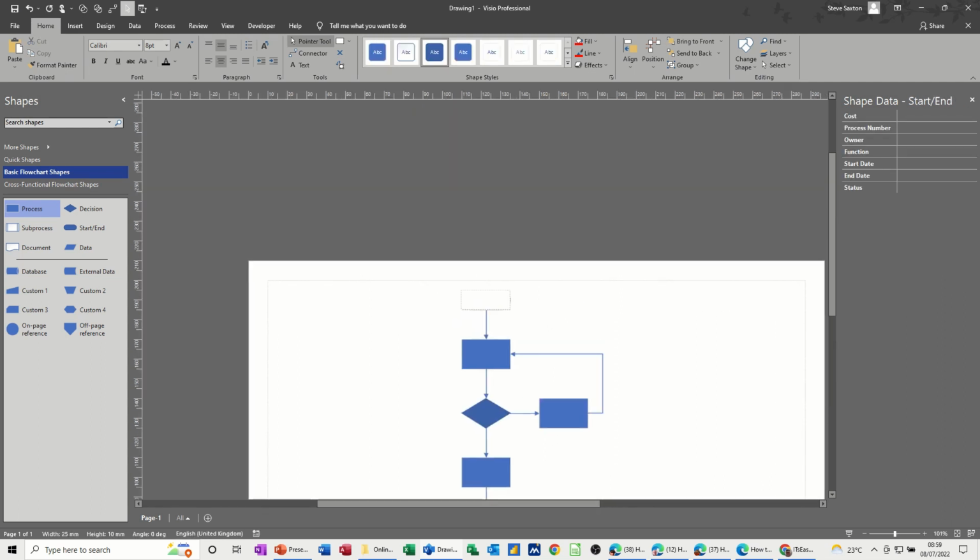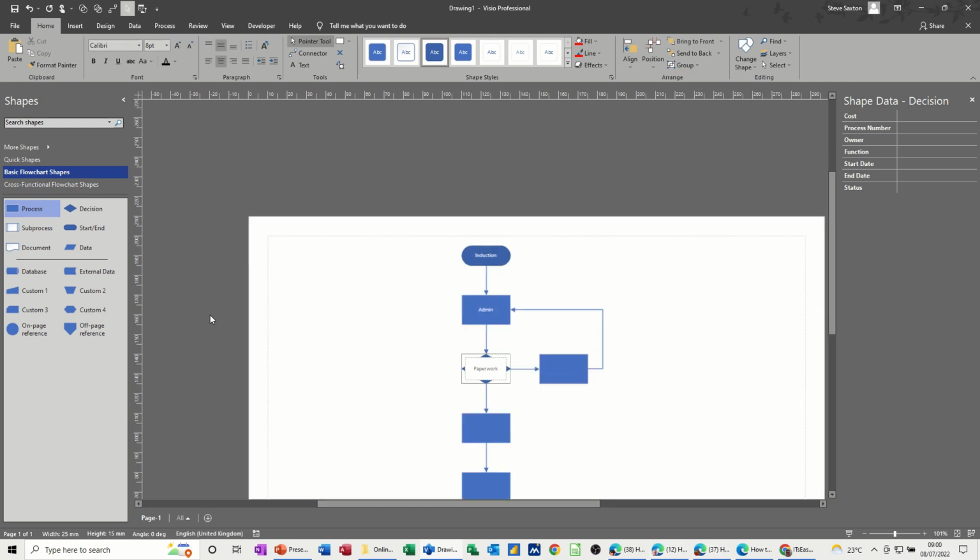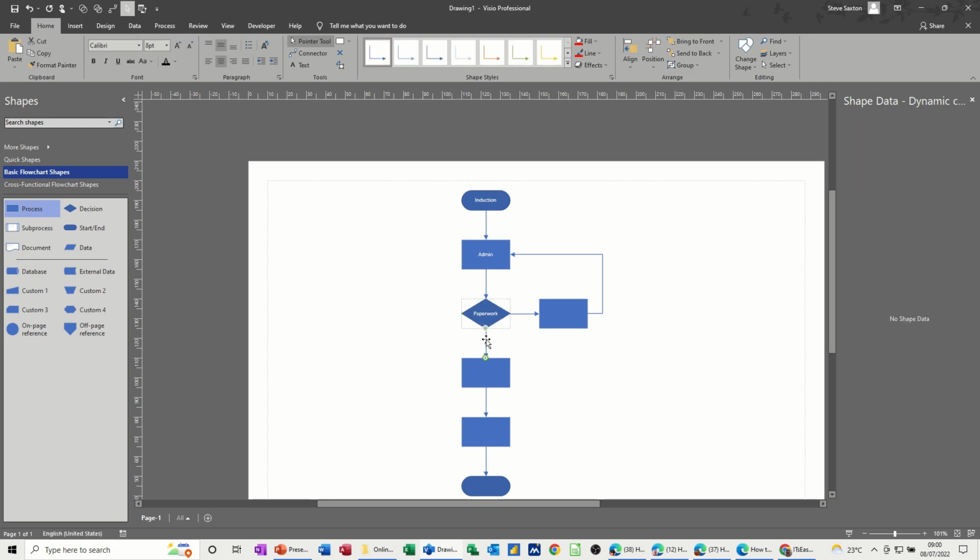And then now you put the information in, so I'll go induction for the title or the start, and then we've got admin, and then there's a yes/no here, so I'll just put paperwork. Has the person turned up with the correct paperwork? So yes, double click on the line, he carries on. No, he goes there and he has to review the paperwork, so I'll just call that review, and then he goes back to admin and goes around in that loop.